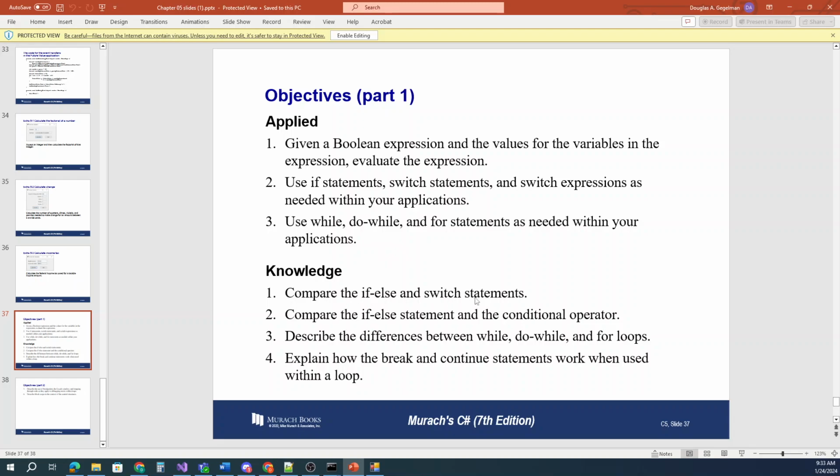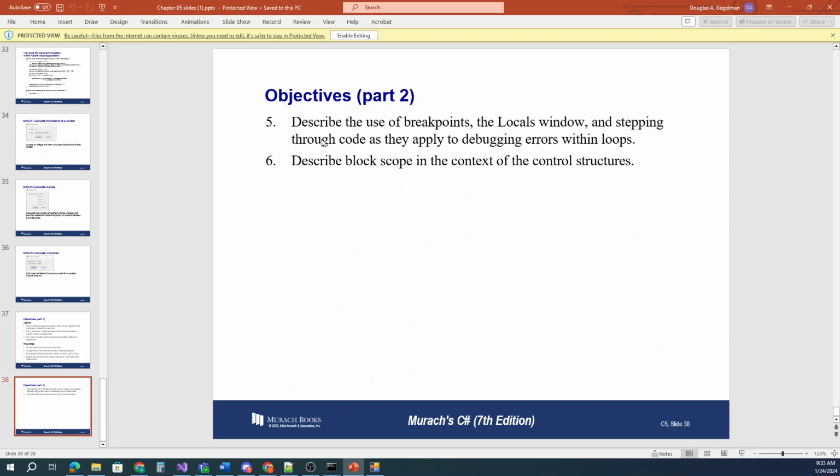Compare the if, else, and switch statements. We did that. Compare the if, else statement and conditional operator. Describe the differences between a while, do while, and for loops. Explain how the break and continue statements work when used in a loop. Describe the use of breakpoints, the locals window, and stepping through code as they apply to debugging errors within loops. And describe block scope in the context of control structures.